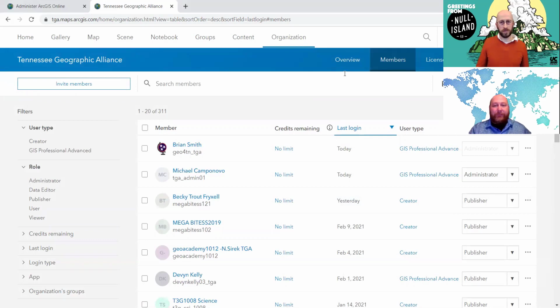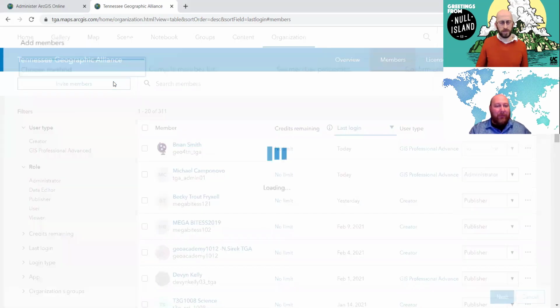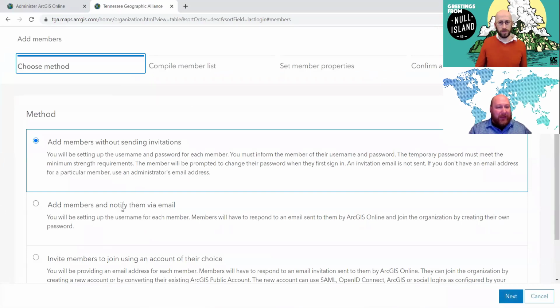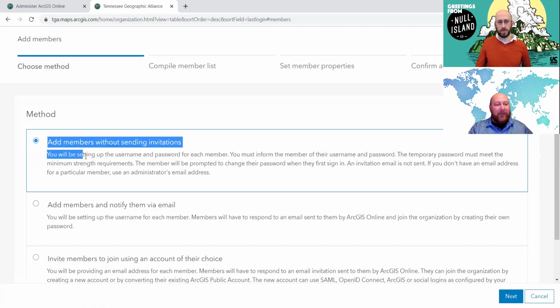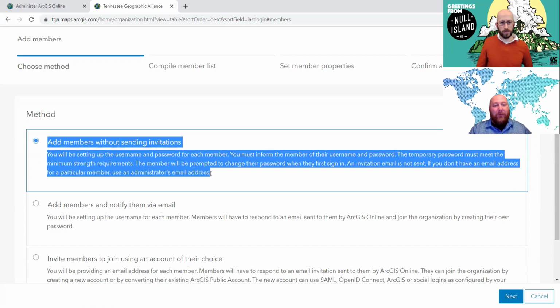But with members, if you want to invite members, you also have the option of just adding them with email or using an account of their choice. I stay away from that. If I had high school kids, I could see where this might be tempting to use, especially if they have their own email accounts. But with middle school, I find it's just easier to do it all for them behind the scenes, and they don't have to think.